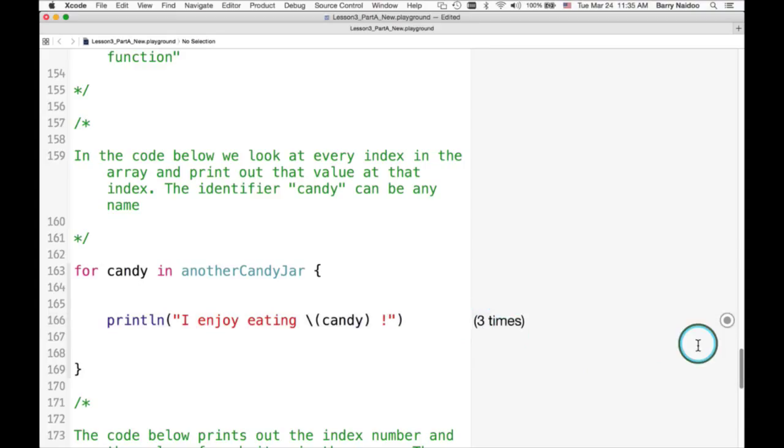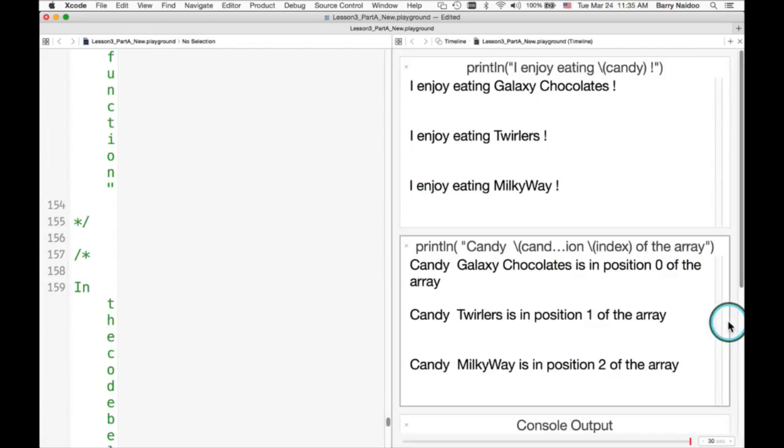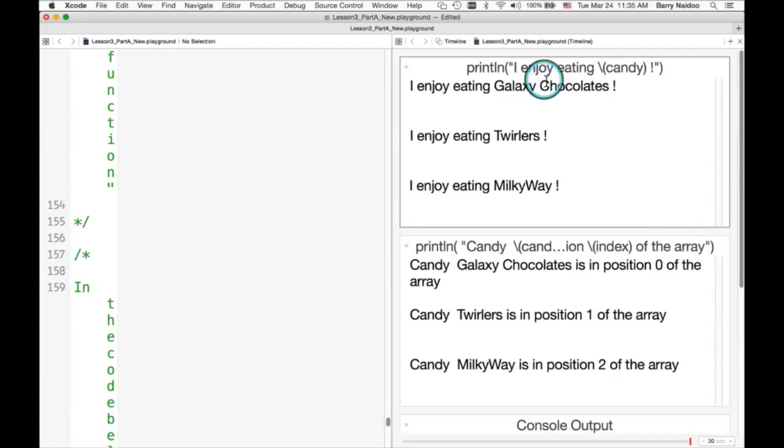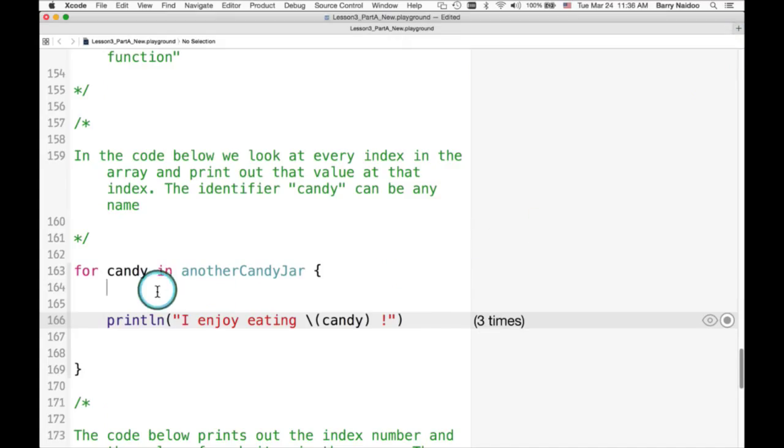To see what it's going to print out, you go into your console here and you click on here, and it's going to print out I enjoy Galaxy chocolates, which is index 0. I enjoy eating twirlers, which is index number 1, and I enjoy eating Milky Way, which is at index number 2. So that's how it's possible to print out every single value in the array by using the for in set of statements.